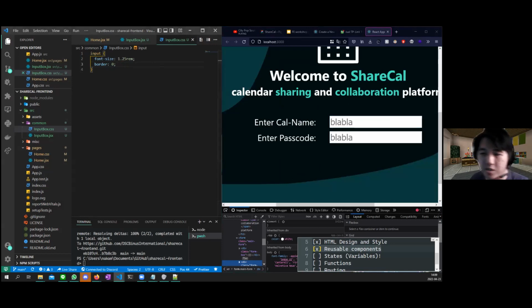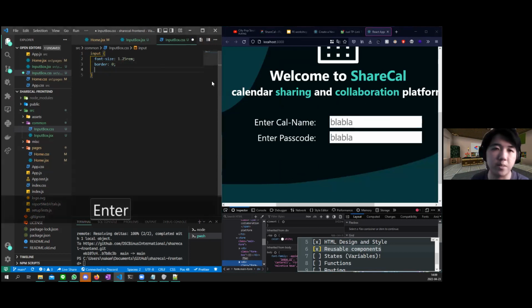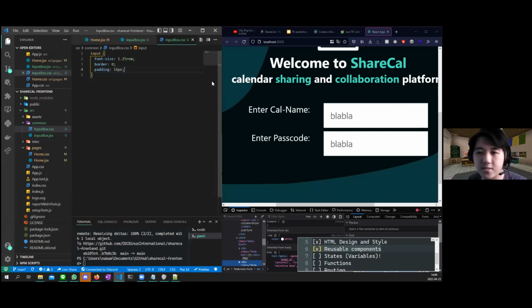So we have margin and we have padding. So padding is the space between the text or the content to the border. So the border is the edge of the box here. And the margin is the space between the border and the next element beside it. So in this case, we want to set padding. So padding, we can set it to, for example, 16 pixels. Okay, that's kind of too big.